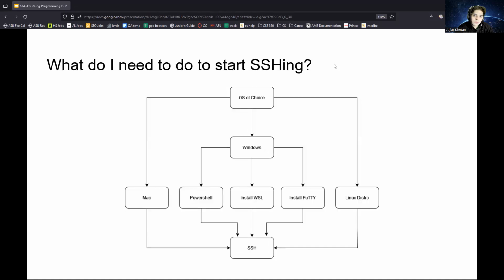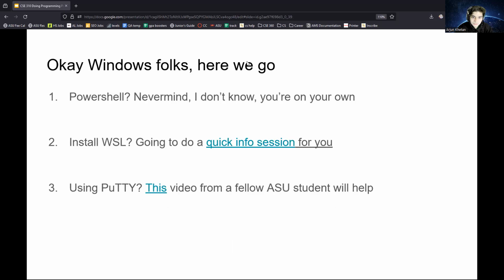So what do I need to do to start SSHing? If you're a Mac or Linux distro user, you should already have an SSH client. So you can relax and let me handle it for you Windows people. I've added three sub points here for Windows people, which is PowerShell, installing WSL, and installing PuTTY. So let's look at those three options.